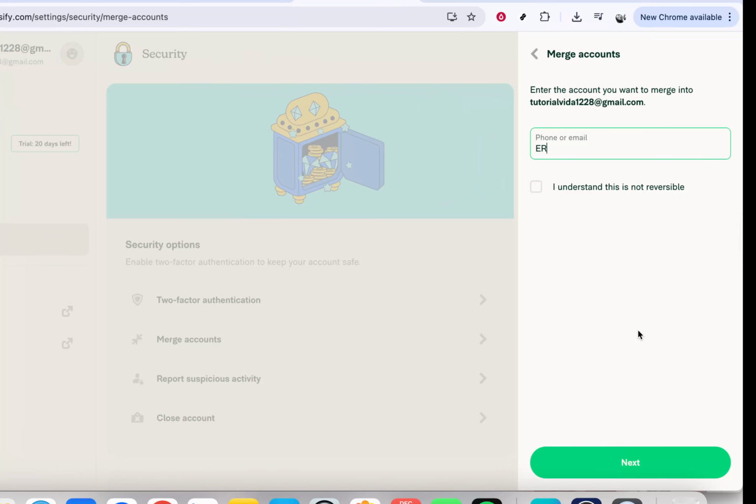On the security page, look for the option labeled Merge Accounts and click on it. This opens the dedicated merge screen. Expensify uses this page to confirm which second account you want to bring into your main one. You'll now see a field asking you to type in a phone number or email. Enter the phone number or email address that's associated with the other Expensify account you'd like to merge.